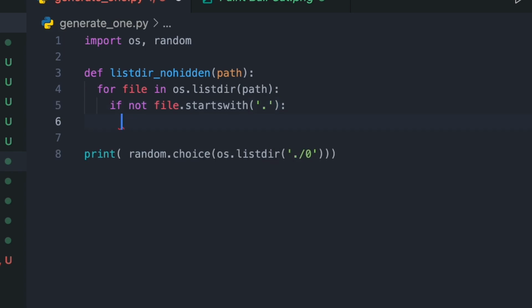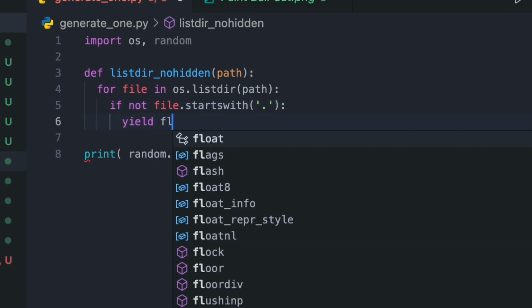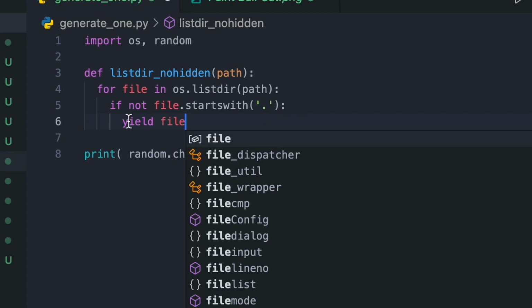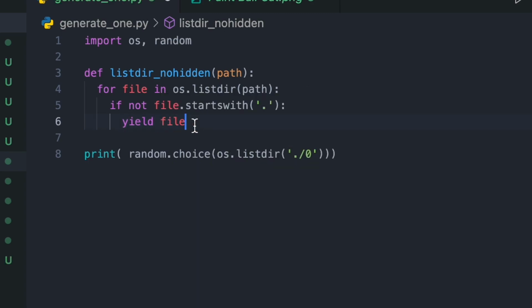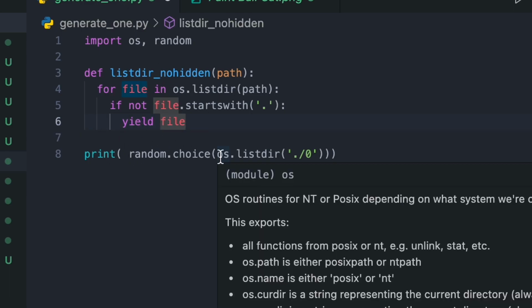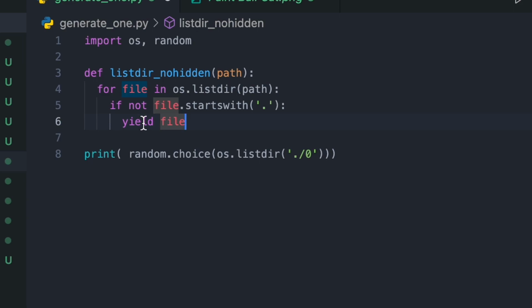Sorry. If so, we want to yield that file, which means sort of return it. But yield is different than return because it continues the loop. If you use return here, it'll only return the first one, but yield will return and then run the loop again.